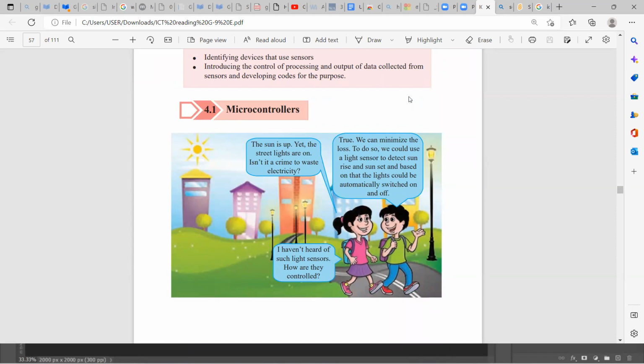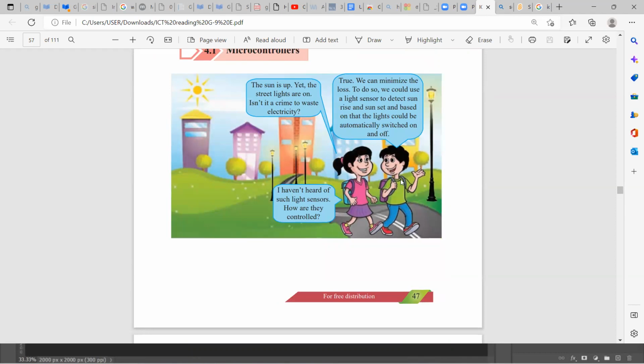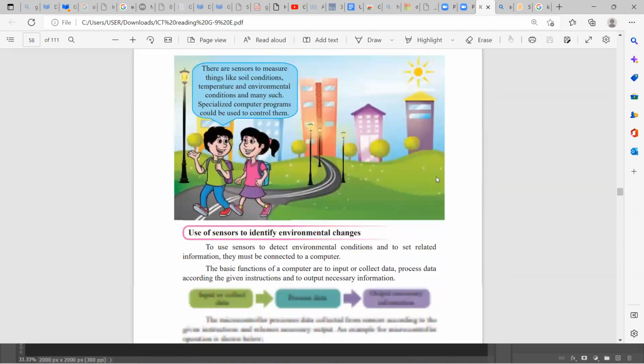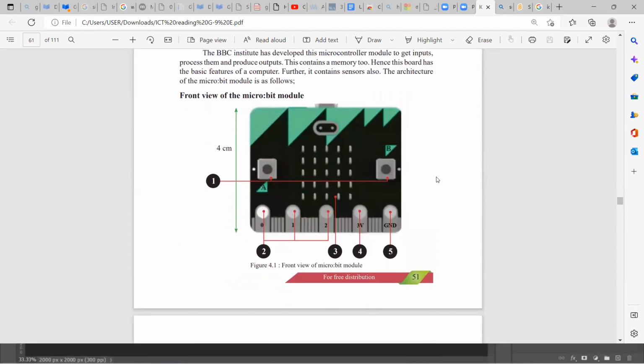For example, if light is present, it can turn off the street light. When sunlight is absent, at night time, it can automatically turn on the street light. Or when a person is present, the room light can be turned on. When the person is absent, when no one is there, it can be turned off. These are examples of sensing the environment. We learned about two kinds of microcontrollers: single board and single chip.